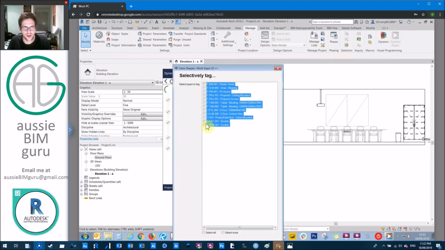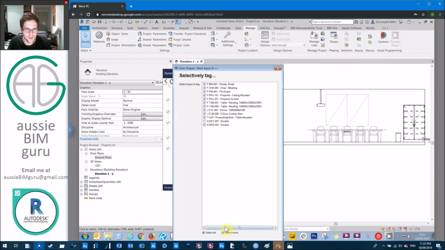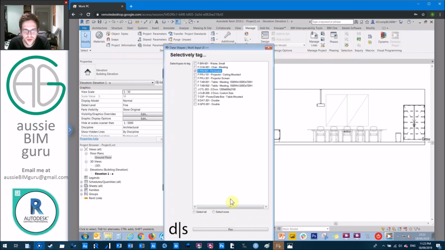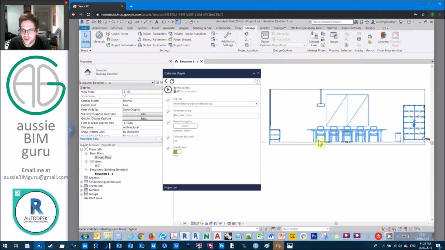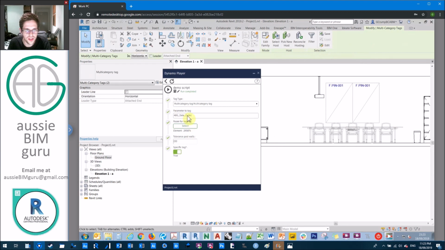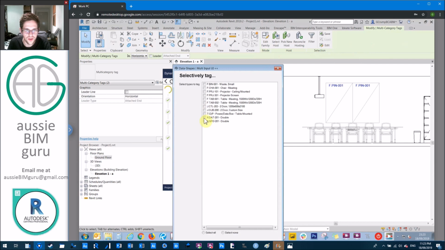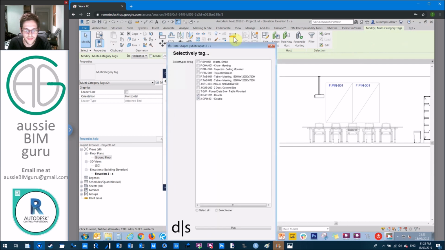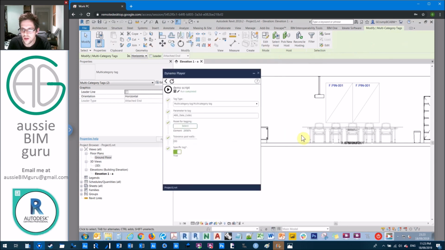and we can pick everything except for, let's say we only want to tag our pin boards for some reason. Let's just say pin boards, which are here, and there's only 2, and there you go, we get 2 tags for our pin boards. Nice and easy. Obviously you can keep running this and just tag particular elements at once, so we can just do our power and data, and just do those together as a set.